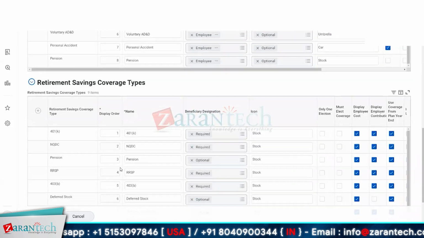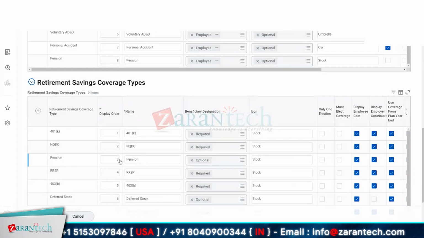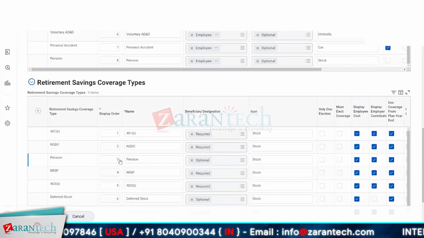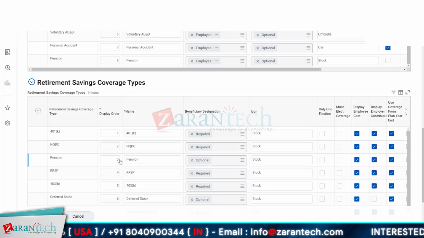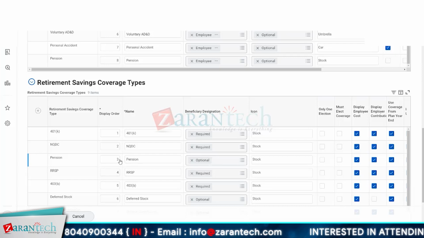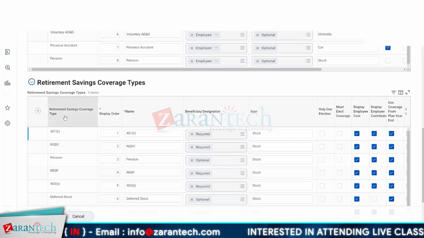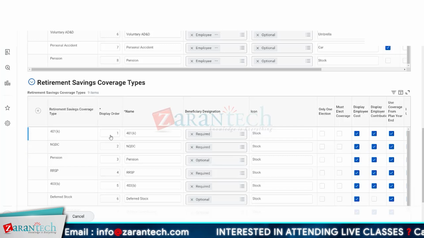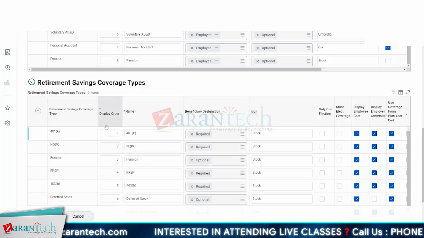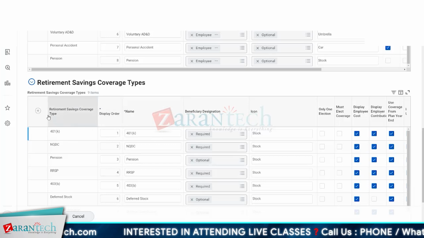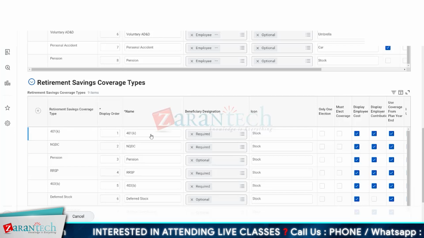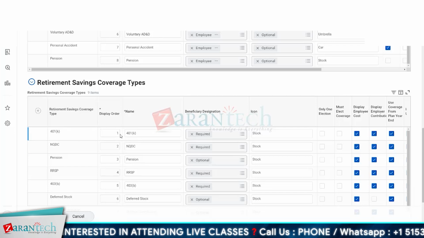Retirement savings is typically not administered through Workday, but some companies may have it. They might just collect the demographic information and then send it to a 401k provider. But they may allow people to sign up for 401k through Workday benefits. So that's why in this case we have a 401k as a retirement savings coverage type.